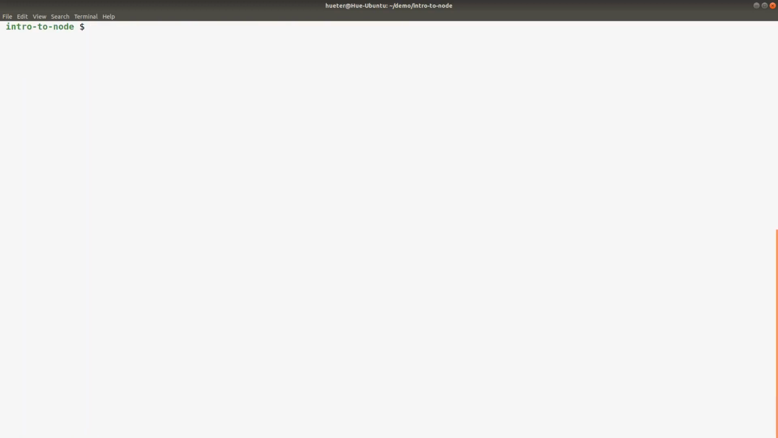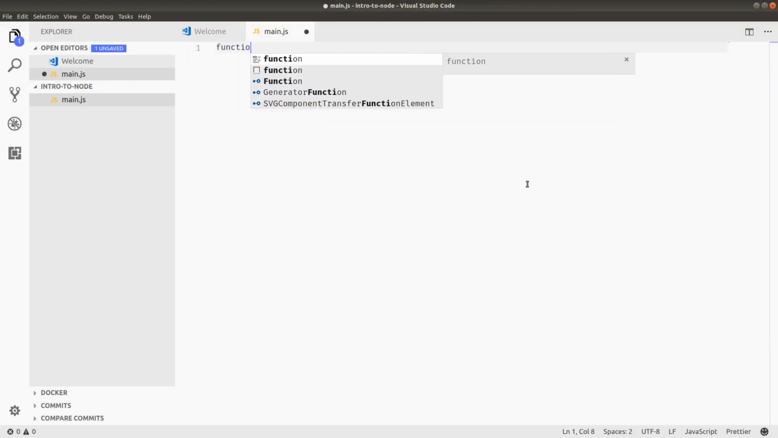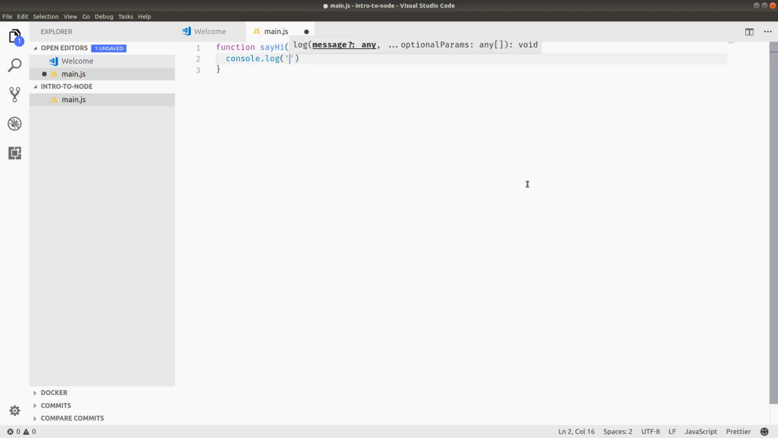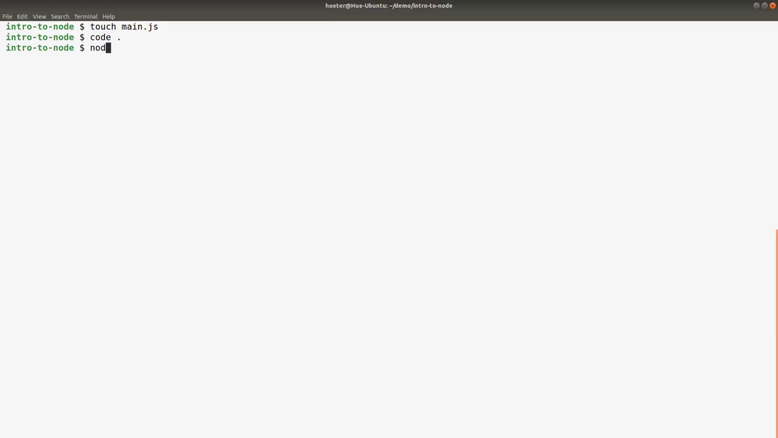Now, the actual way that we're going to be running most JavaScript commands is by executing files. So let's just create a main.js, and then I'll open this in my text editor. So in this file, I'm just going to declare a function, say hi, and it will console.log hello world. That's what they always do. Now, if I run this right now, it's not actually going to do anything because there's no executable code. It's just a function declaration. But if I call the function in the file, then I have some executable code, so I can node main.js, and it will actually execute it.